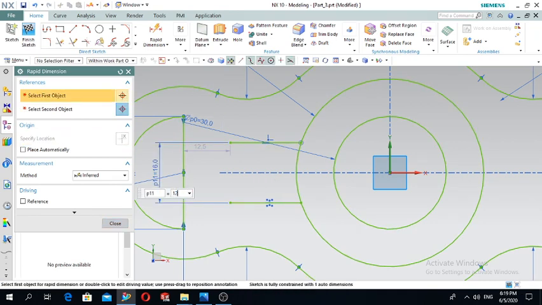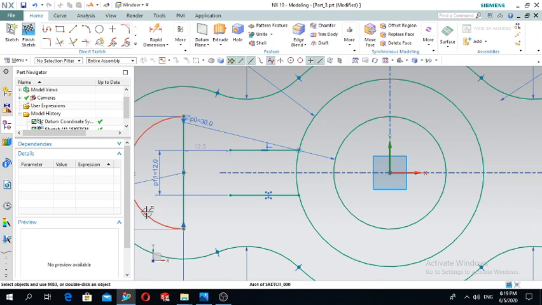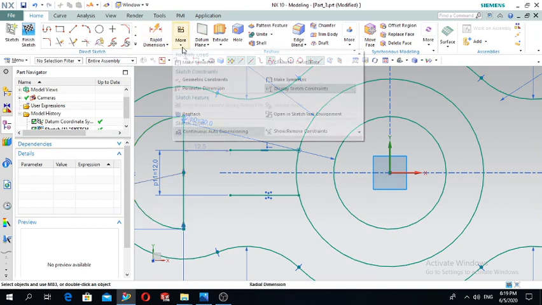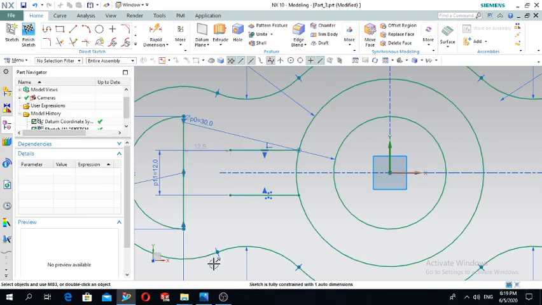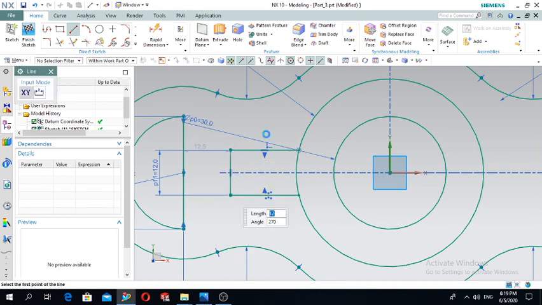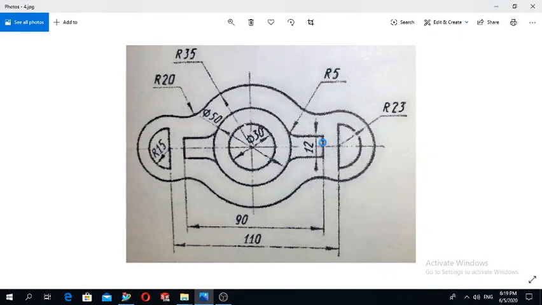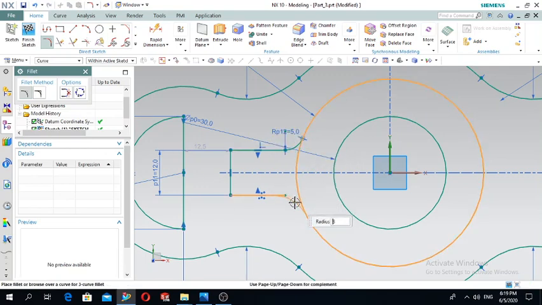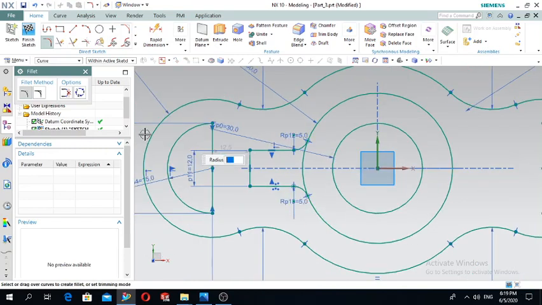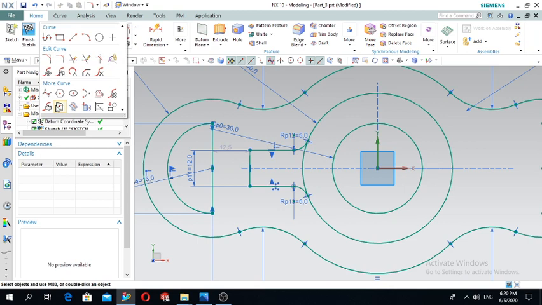this 12, and make it symmetric, this line along this, so it becomes symmetric. Next is to connect them and make here a fillet with the radius of 5. Radius of 5, and make it mirror.